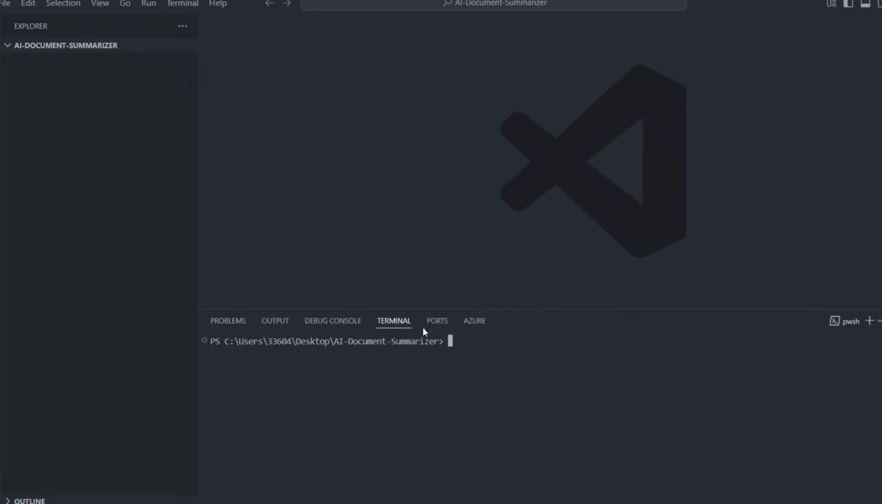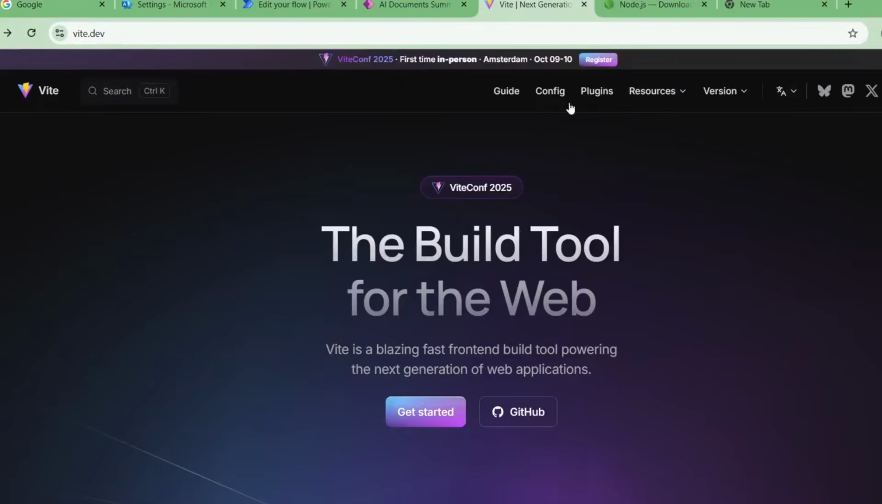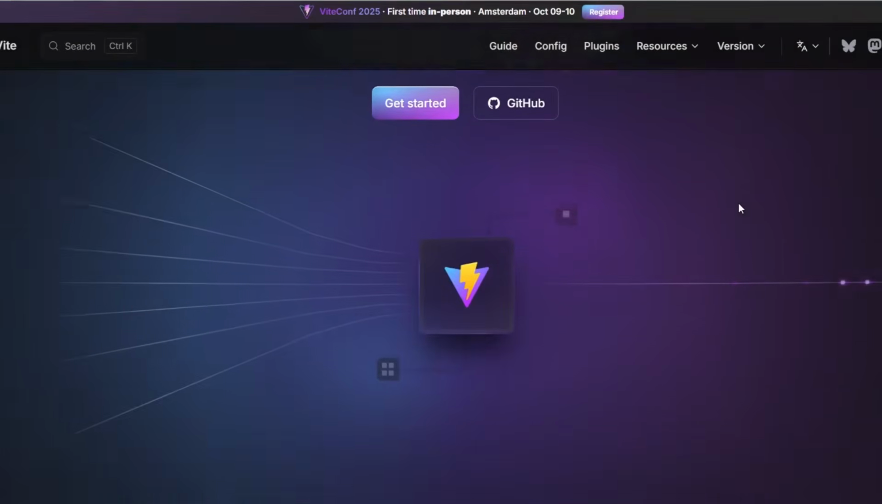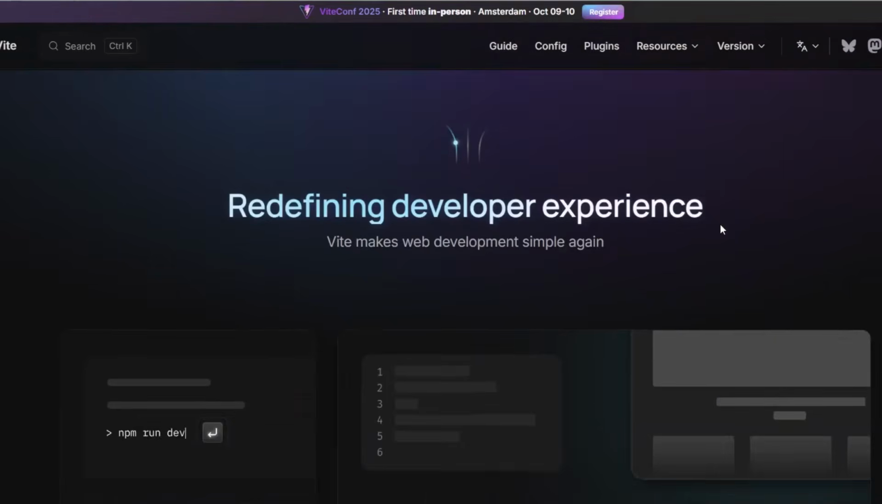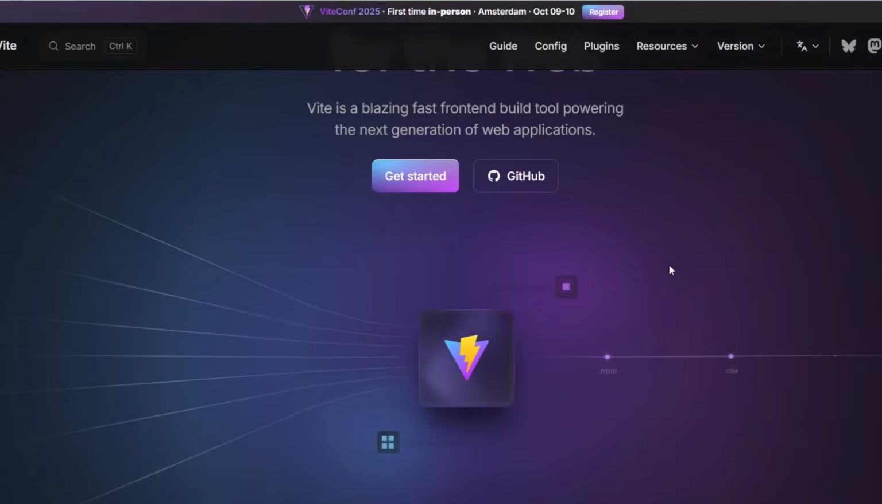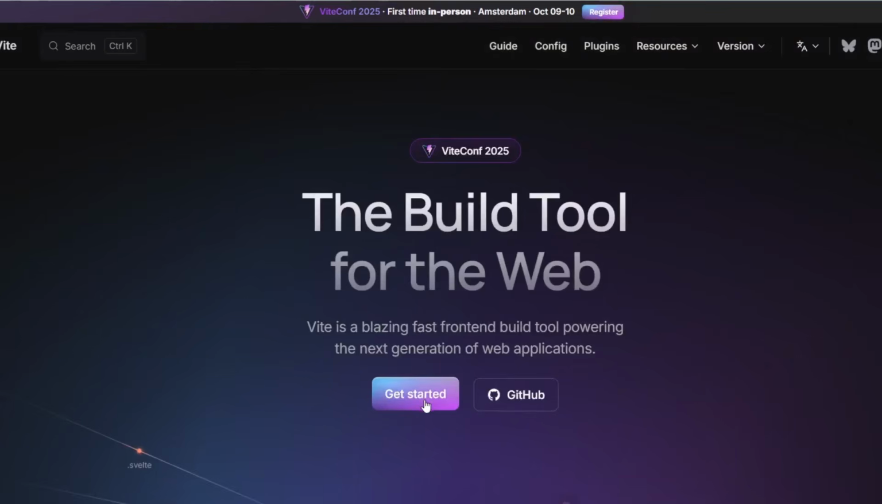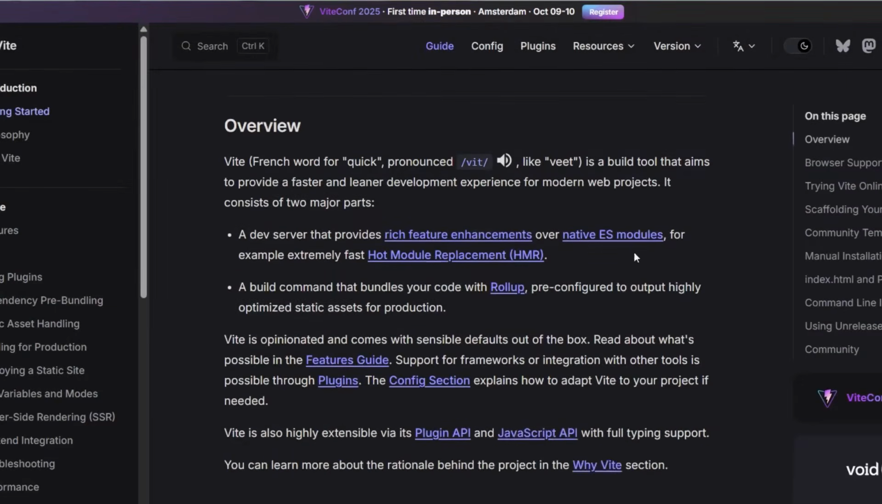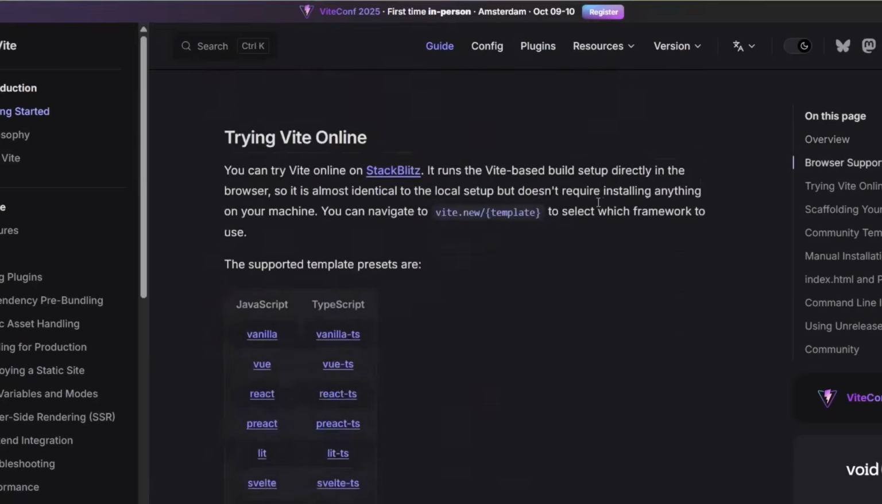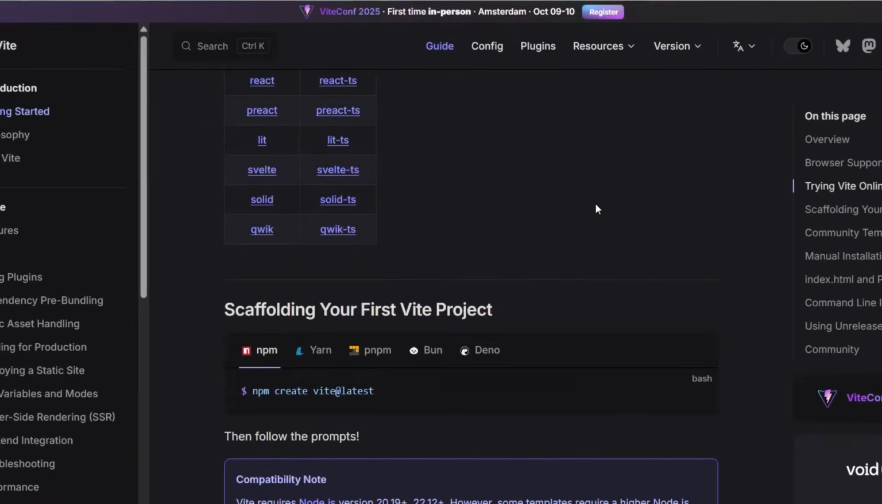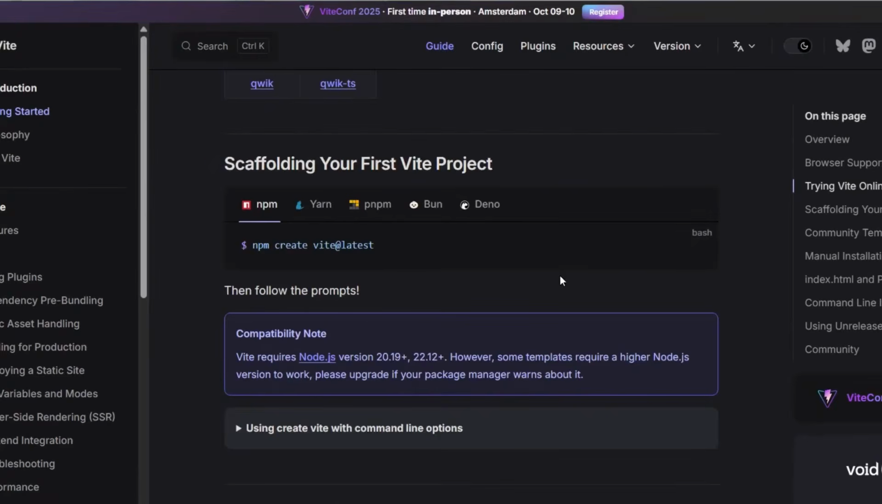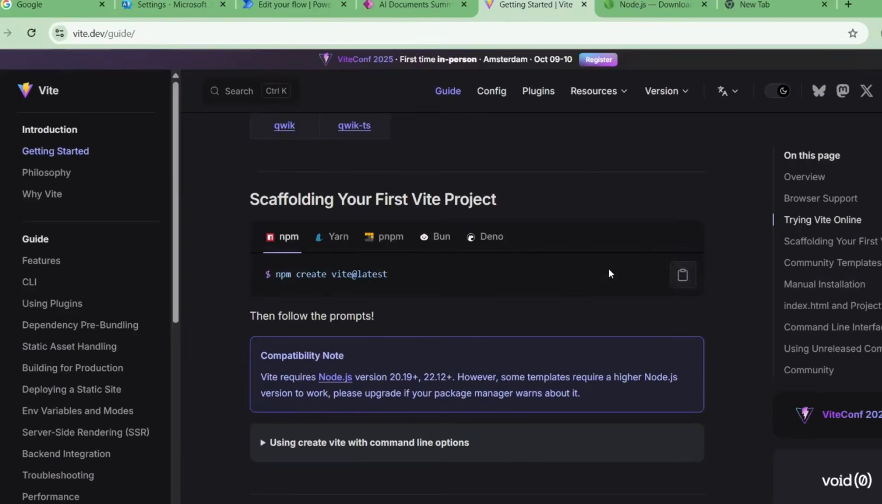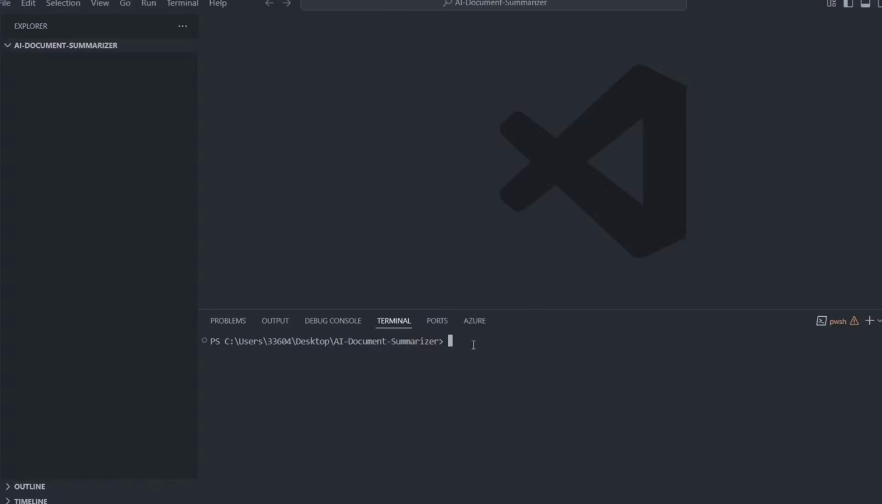So for our application, we are going to use Vite. Vite is a tool and development server that makes working with frameworks like React and Vue much faster. You can click Get Started here and learn so much about this very fast build tool. So here I'm going to copy this, go back to the terminal and paste it just here.